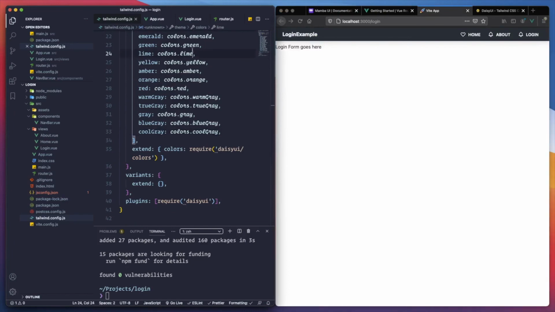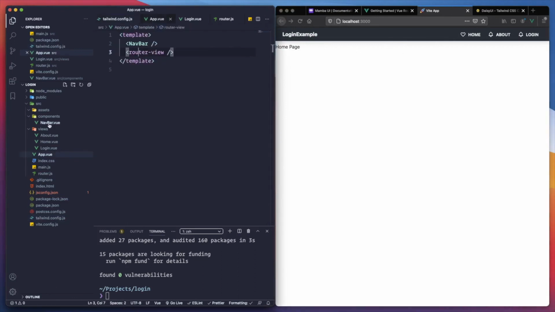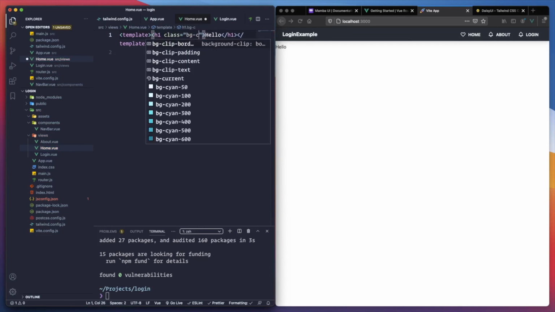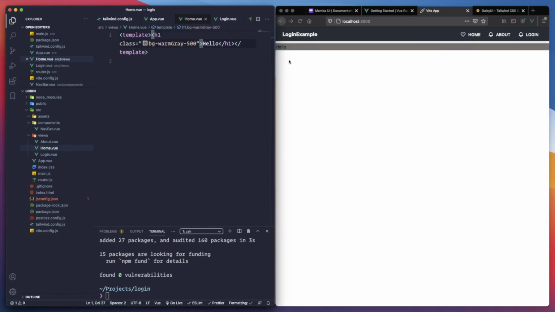Let's go to our application, to the home page, and create in the home an h1. Hello. And let's do class equal background dash coolGray. Now we have a new color there. Pretty neat, right? Let's do warm. Warm gray is there too. The warm gray is some kind of gray with brown. So it brings a bunch of colors, and we know that it's actually working. Pretty neat.